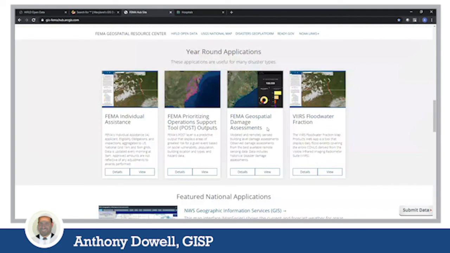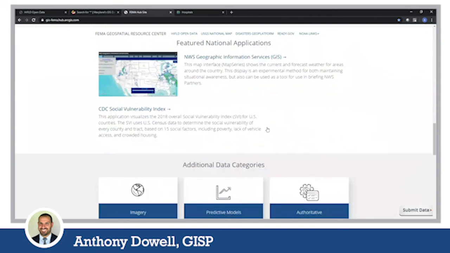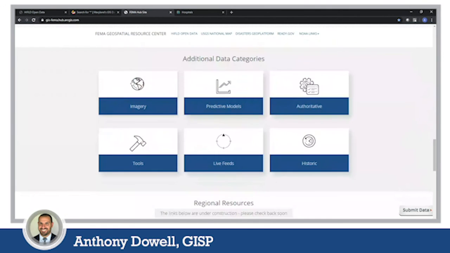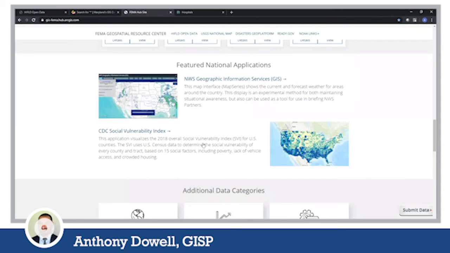And then as you get closer to the bottom of the page here, you'll see data categories. So again, you can access information on FEMA acquired imagery, some of FEMA's predictive models, authoritative FEMA data, tools, live data feeds, and so forth. So I'm going to go back up to the top here, and I'm just going to go to the wildfires resources and just take a look at what that looks like.